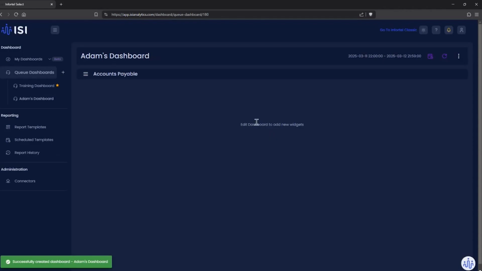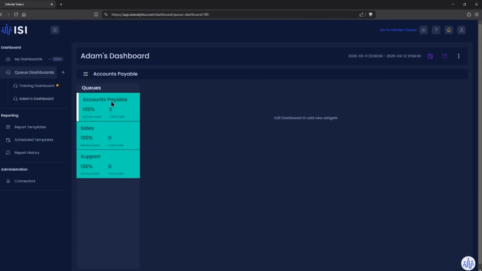From here, you can see that I have no widgets currently on the dashboard. We have Adam's dashboard listed up here, as well as some other options. Some things I want to talk about before I actually add widgets are the different queues that I would have access to. So there's another hamburger icon here. If I select it, you can see that I have 3 queues that I can choose from to switch between. So accounts payable, sales, and support.